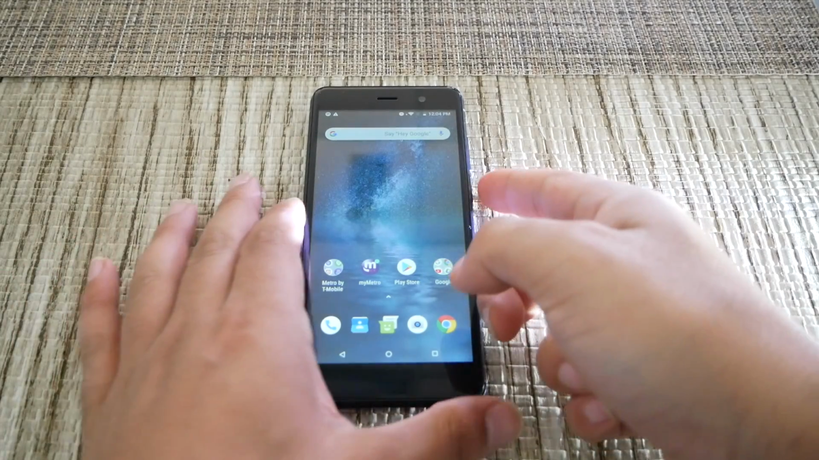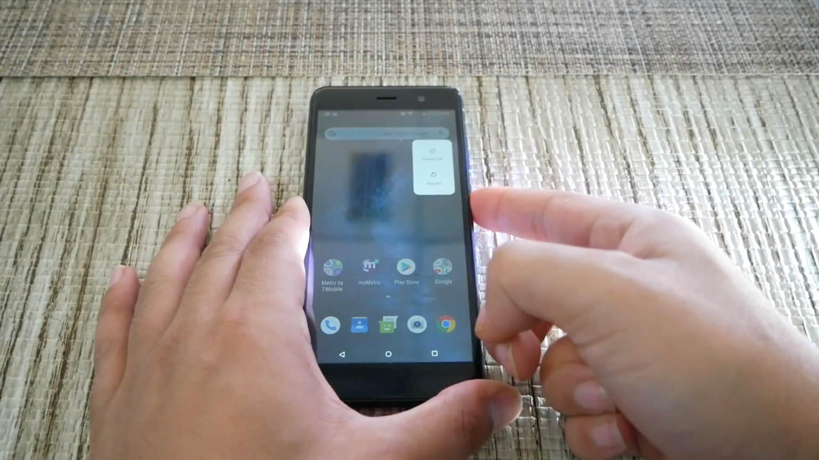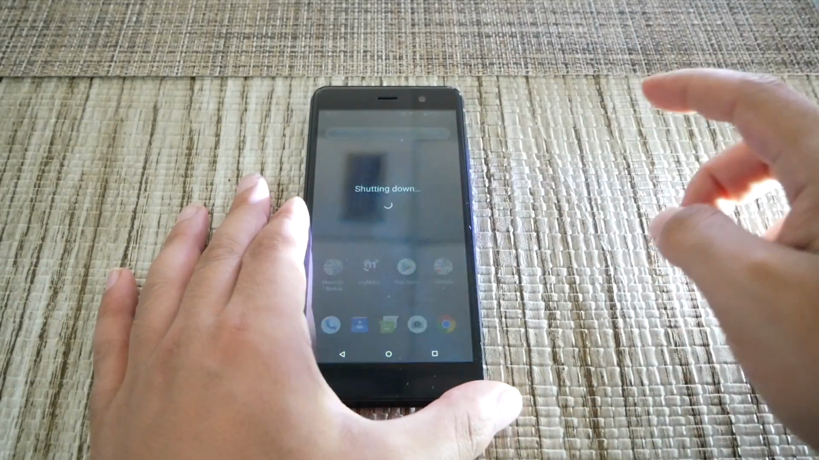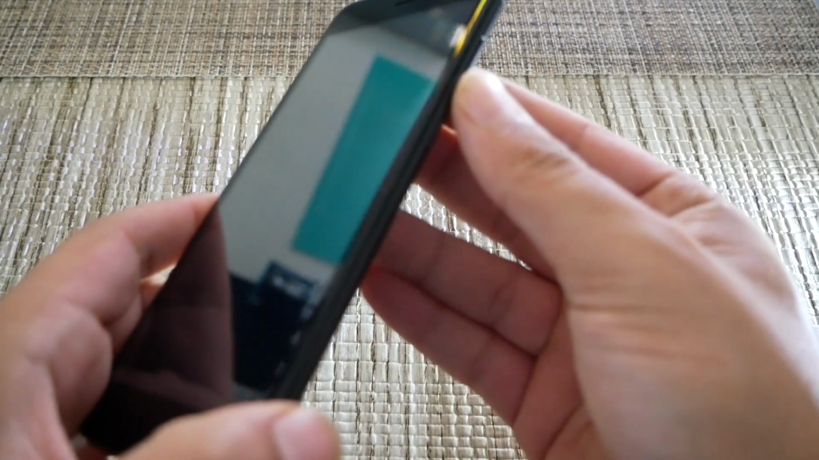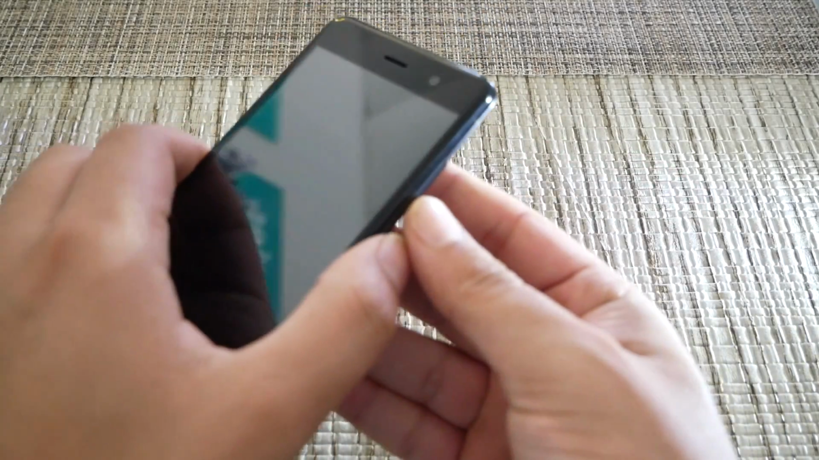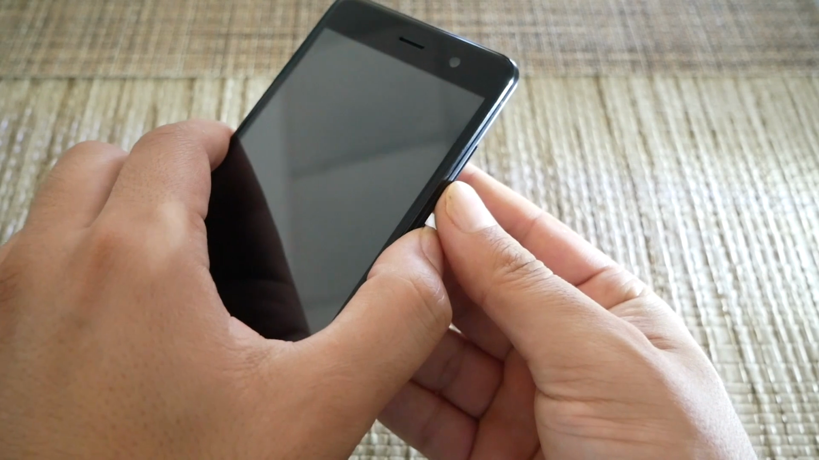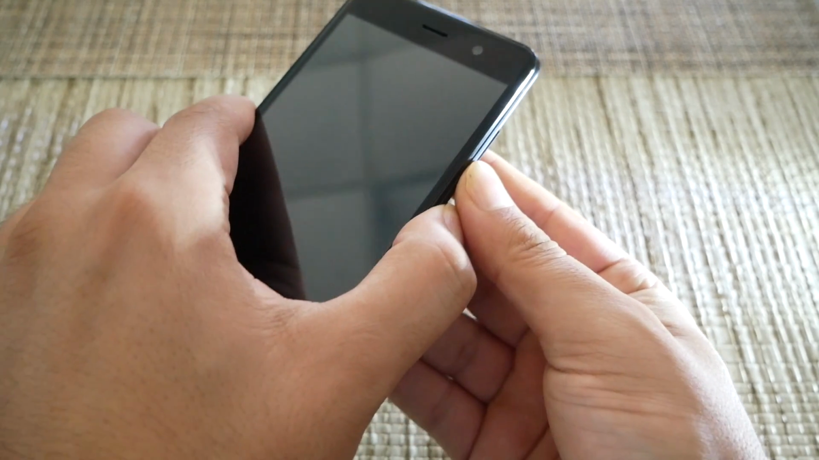For the first step, just make sure your phone is turned off completely. Just go ahead and power off your device. And then we will need to use two buttons. These two buttons, actually, are going to be the volume down and the power key. We just have to click these buttons together at the same time.